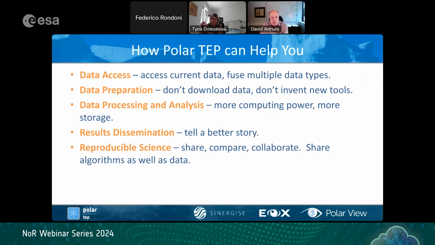We can help with the dissemination of your results. We have a lot of tools now for so-called storytelling. You can get the word out better. And a recent focus of Polar TEP is in supporting open and reproducible science. This is the idea of sharing, comparing, collaborating, sharing algorithms as well as data, and enabling others to take your research and build on it and reproduce it.